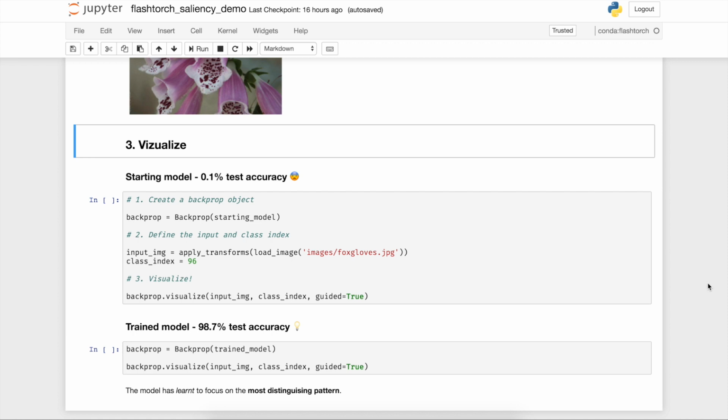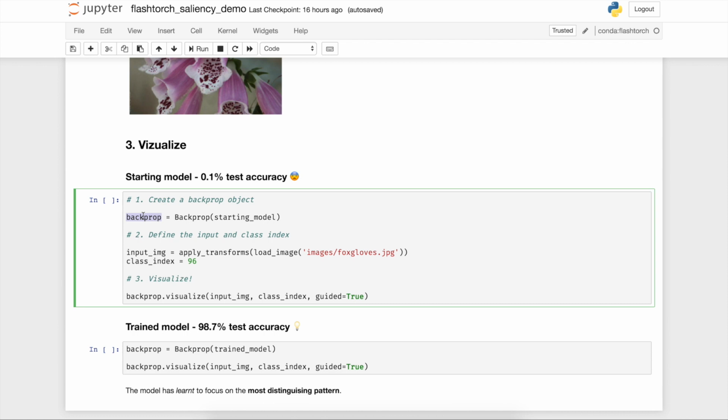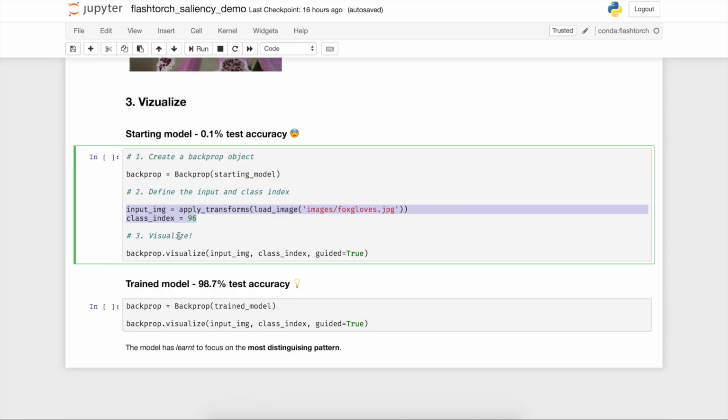With FlashTorch, you can visualize your model in 3 simple steps. First, create a backprop object with the model of your interest. Second, prepare an input image as well as class index that corresponds to the object within your input image. Now we're ready to visualize. Invoke a visualize method with the input image and class index as arguments.